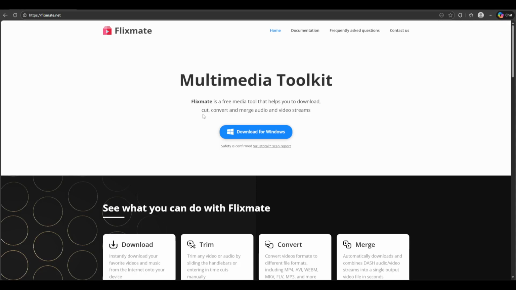In this video, I'm going to teach you how to add the Flixmate extension in Chrome. To do that, you first need to head over to flixmate.net. You can see right here this multimedia toolkit, and you can click on this download for Windows.